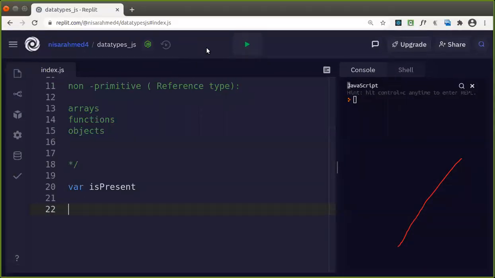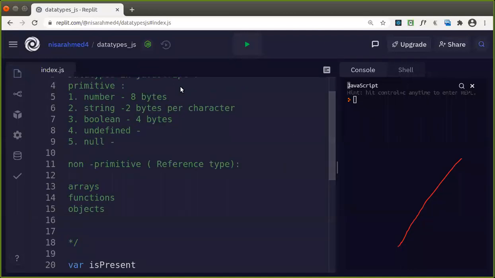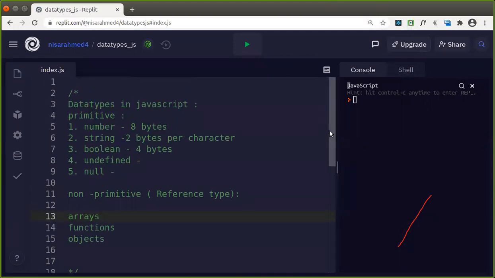Yes. So we are discussing the concept of how variables are declared and accessed. Good. So this is how we have the different data types in JavaScript. The first type is number, which takes 8 bytes, and string takes 2 bytes per character. Boolean takes 4 bytes to represent. And there is undefined, which is used when we do not have any value.